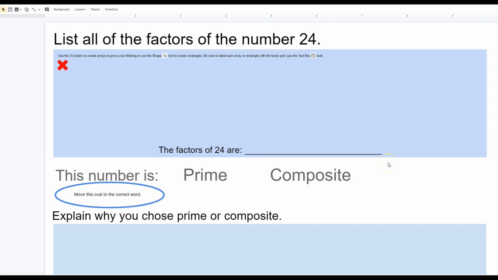For this activity, you'll be creating arrays or rectangles to represent the number. If you believe that the number has multiple factor pairs, it is probably going to be best to use rectangles, as rectangles typically take less time to create than the arrays.